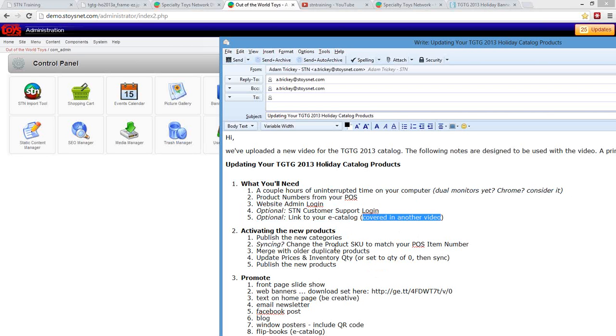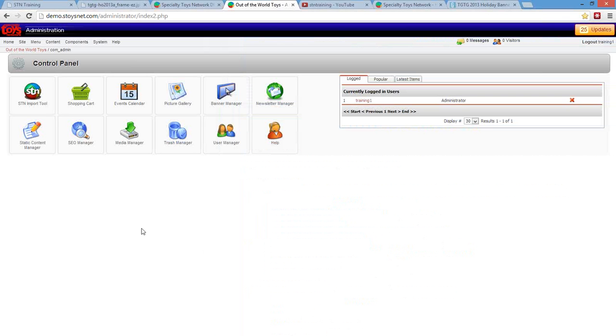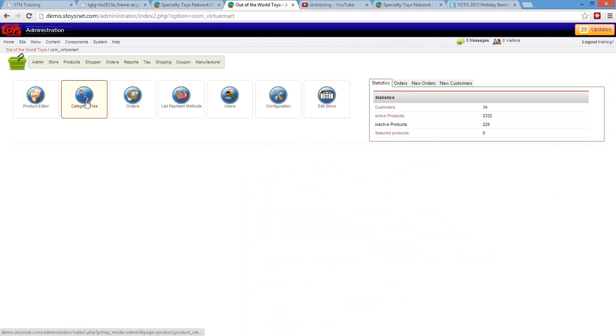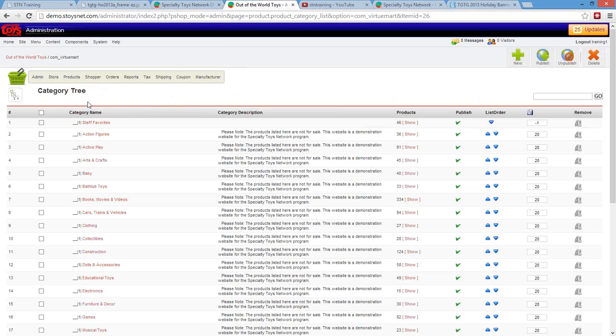Okay, let's go ahead and get going. The first step is going to be publishing our new categories. So once we log into the back end, we're going to go to our shopping cart, and we're going to go to our category tree.